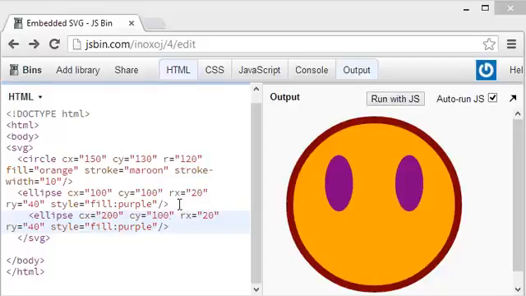Welcome back, everybody. All right, so I've gone ahead and changed a couple of items here. I've changed the first circle Y to 130. I changed the first ellipse Y to 100, and I've copied and pasted that. Changed the circle X to 200 and the circle Y to 100.